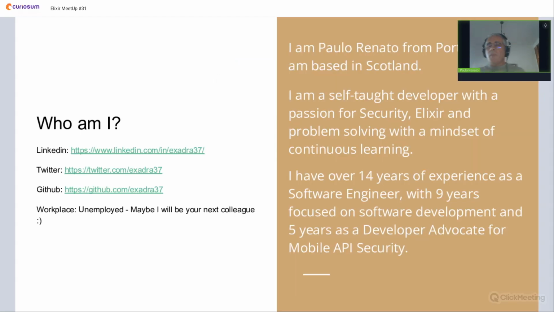Going to speak about the Elixir Scribe Tool, which aims to write clean code in a clean software architecture. But first of all, I want to say that I'm from Portugal, but I'm based in Scotland.